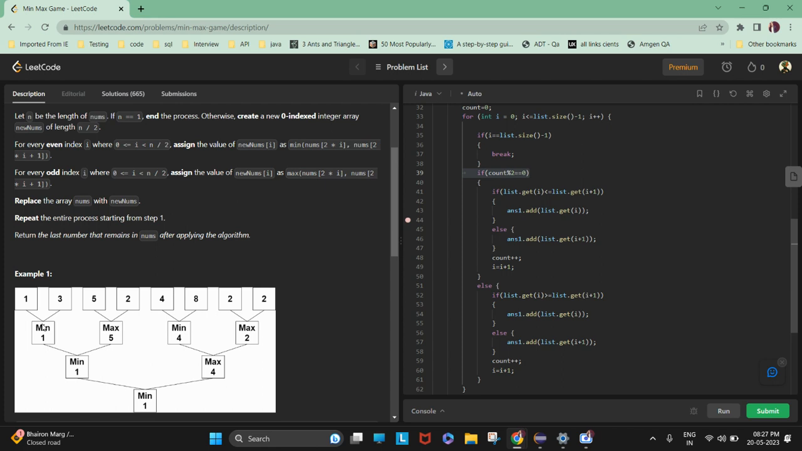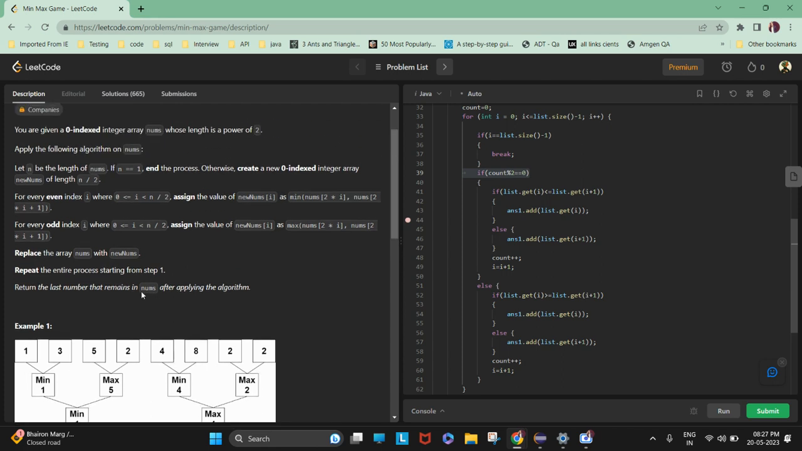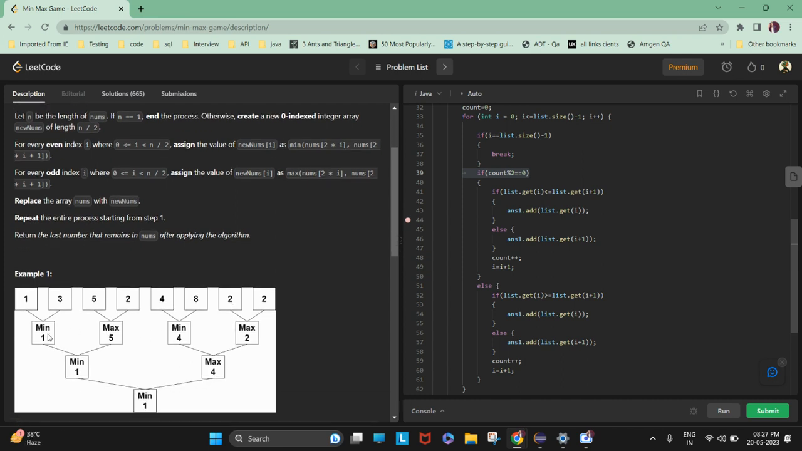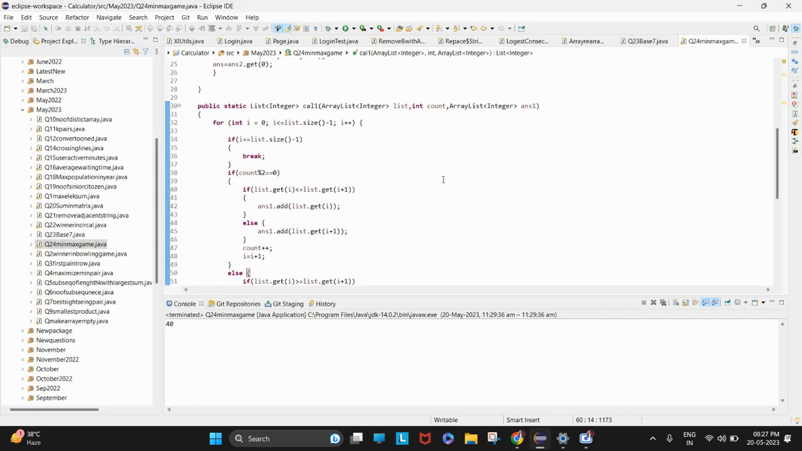The new array which will be formed is of length n by 2. Starting from index 0, because index 0 is even, you have to calculate the min value. Then 1 is odd, so you have to calculate the max value. Then 2 is even, so you get the min value. And 3 is odd, so you have to calculate the max value at odd indices. So let me take you to the solution of the problem.